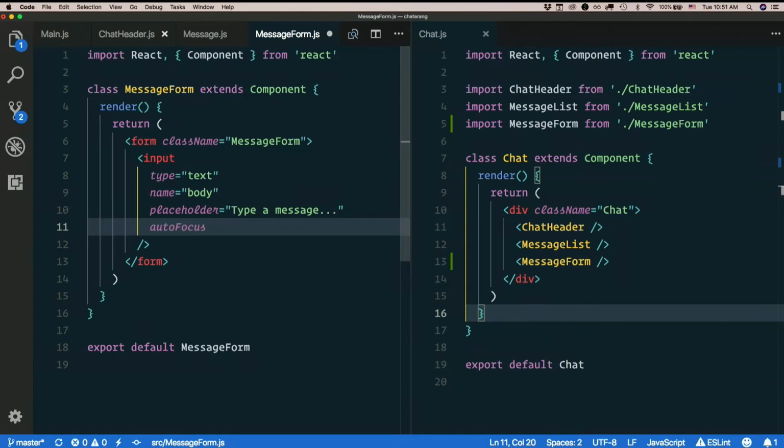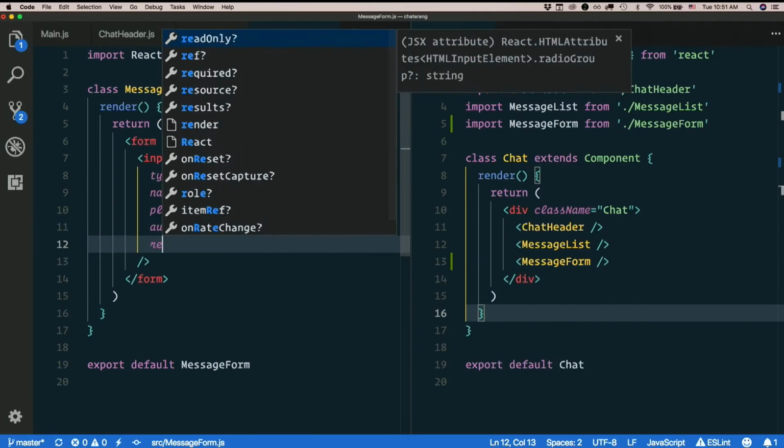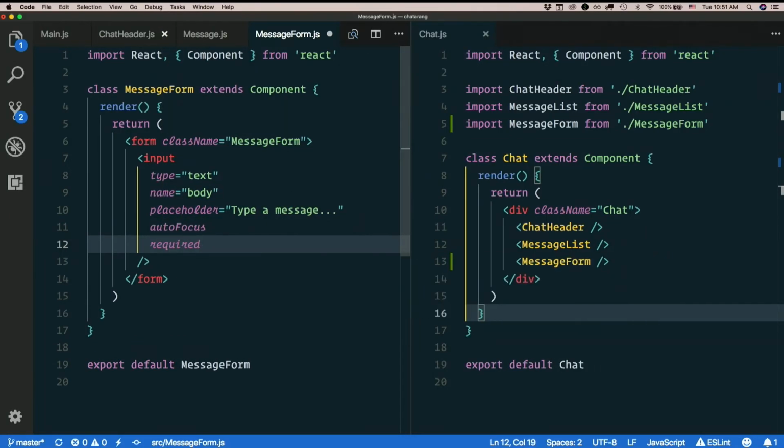Did we ever use required in the other app? Did we do it at the very end? Okay. Why not make this required too? There's no sense in submitting a message that doesn't have anything in it, right? So just throw a required prop on there. That ought to do it.